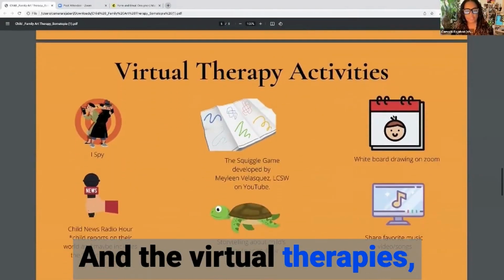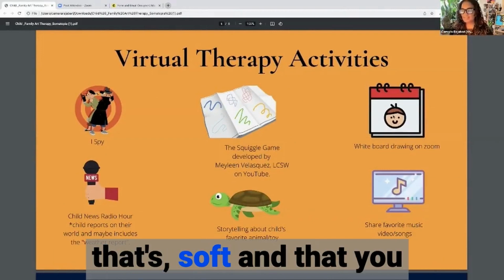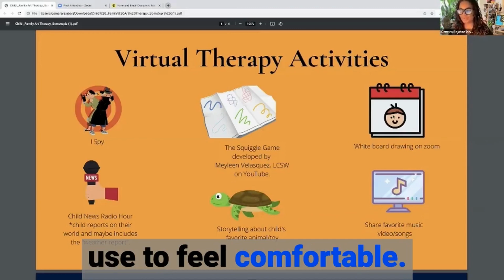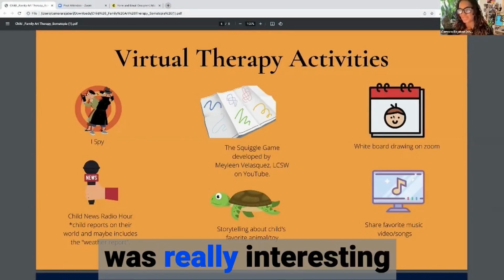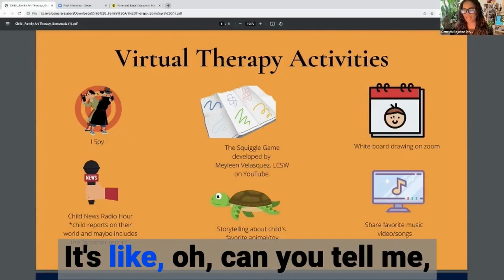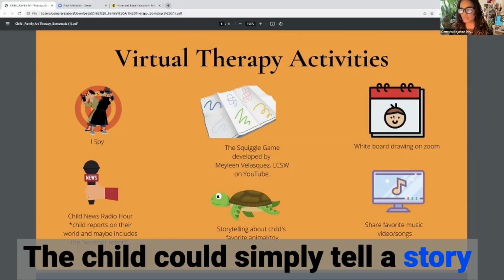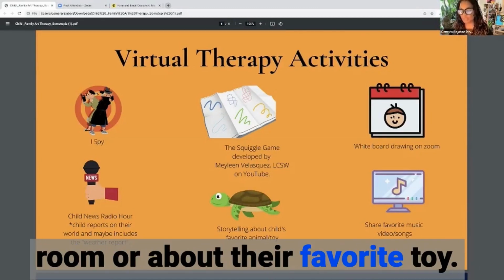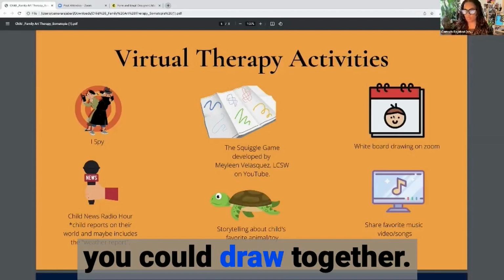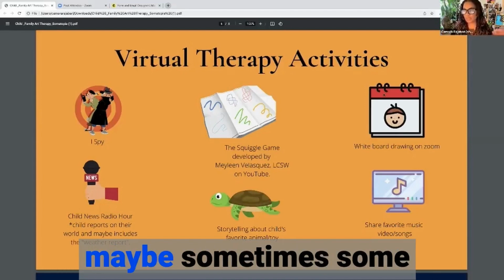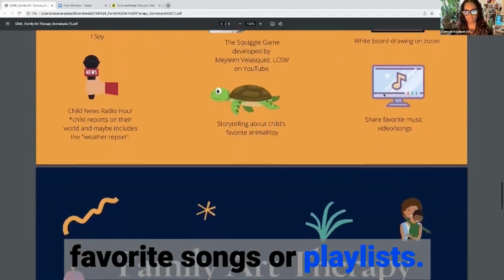And the virtual therapies, I Spy game. I spy something in the room that's soft and that you use to feel comfortable. And the therapist or the child could be like, oh, it's a pillow. It's that pillow over there. Another one that I thought was really interesting was the news hour. It's like, oh, can you do a news report on what's been happening in your world today? The child could simply tell a story about something that's in the room or about their favorite toy. Tell me the story about this turtle. I think even with Zoom, you have a whiteboard and you could draw together. And with older children, and maybe sometimes some younger children, you can share favorite music, their favorite songs or playlists.